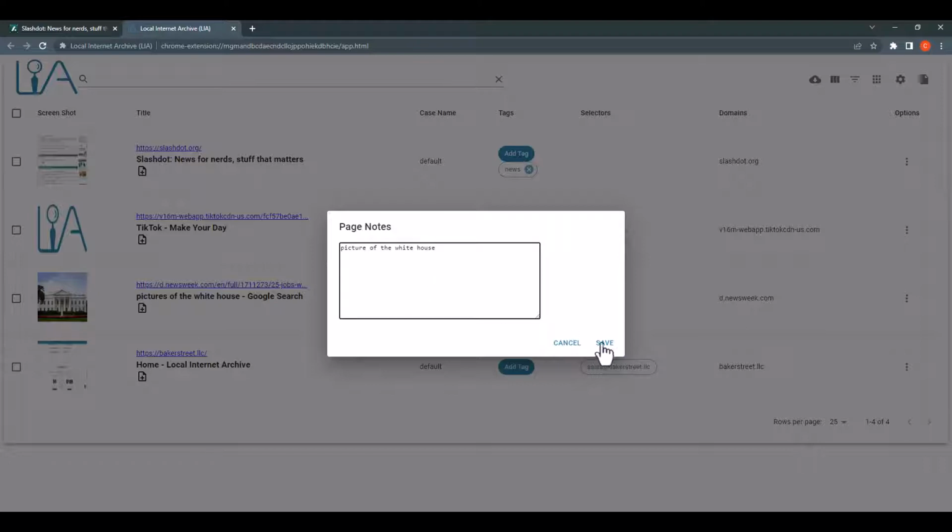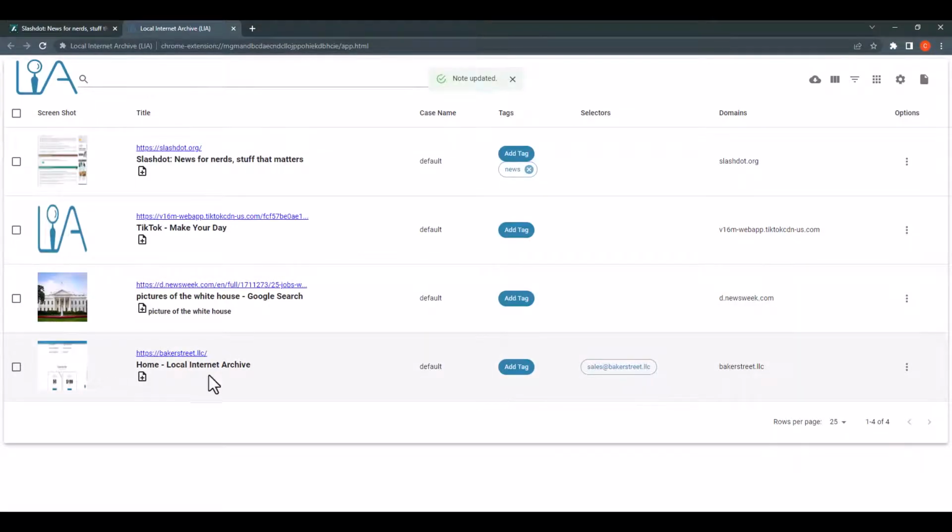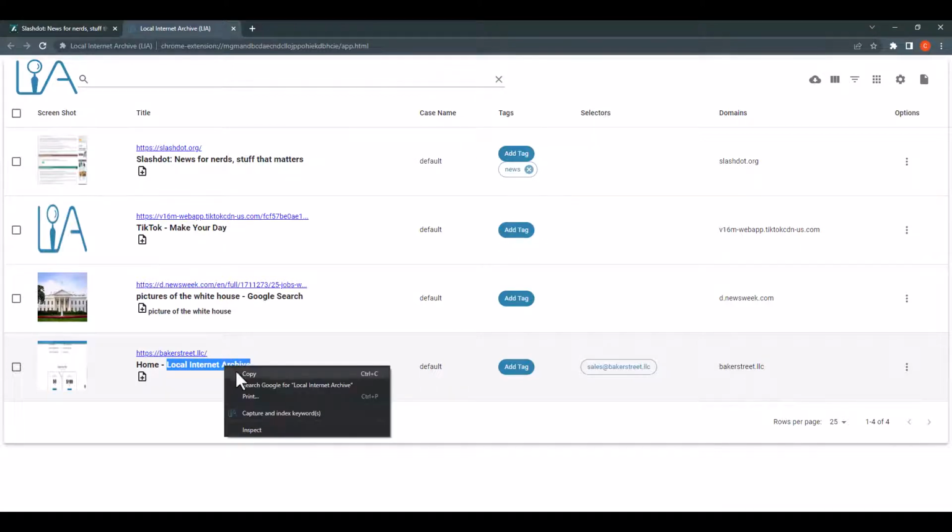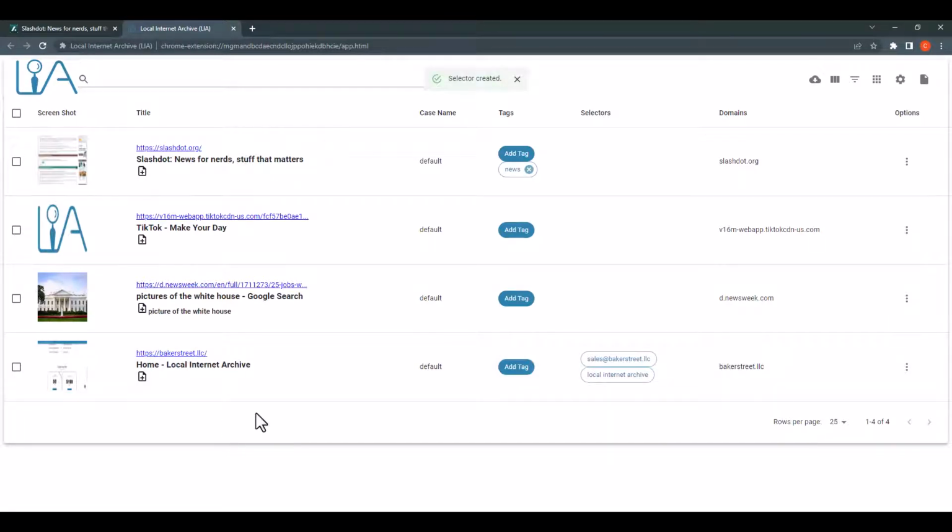Adding a keyword selector is done by highlighting the text with your cursor, right-clicking the mouse and selecting the Capture and Index Keywords menu item. Keyword selectors show up in their own column within the dashboard and can be filtered on directly. The keyword search is applied across all stored content, content titles, content notes, and enriched text. Enriched text is covered in another tutorial.